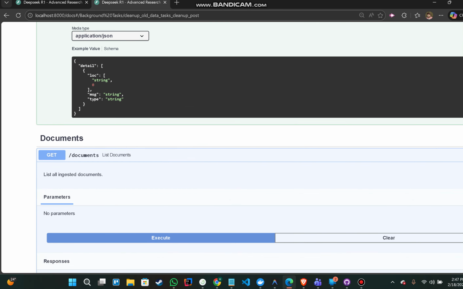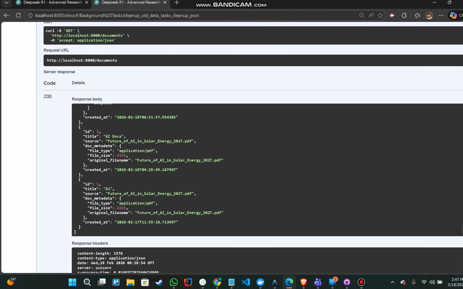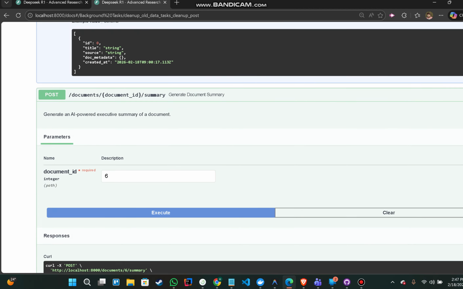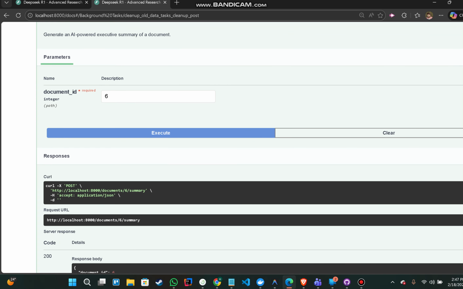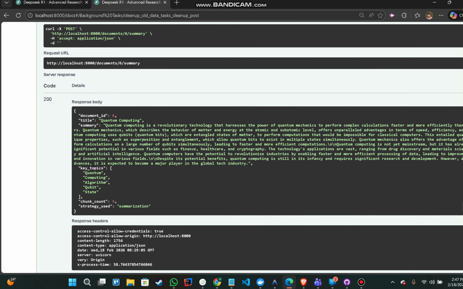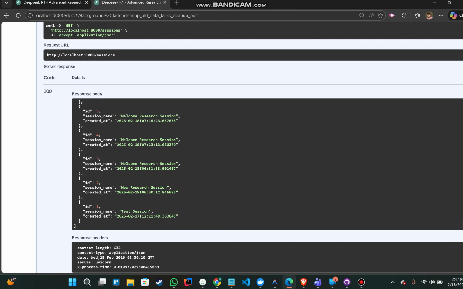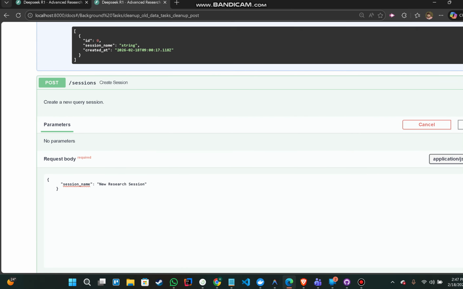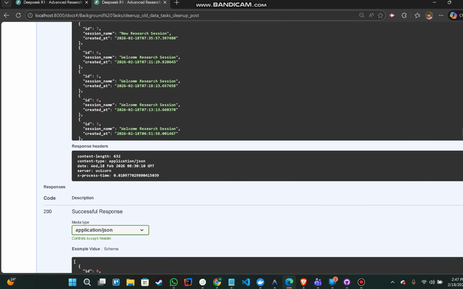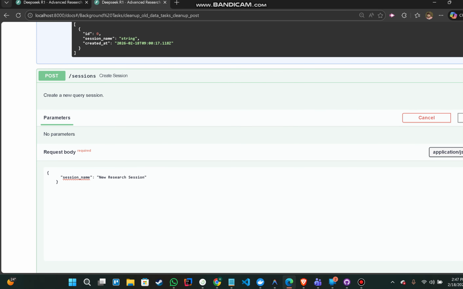rating submitted successfully. So to get the documents that are stored in the database, we can get all the documents which have been stored in the database. We can get the particular document by the document ID, and it will also summarize that document, and the response looks like this. Now for the session, we can get the session, and as well we can post the session, and yeah, we can provide the session ID as well at the time of the request.